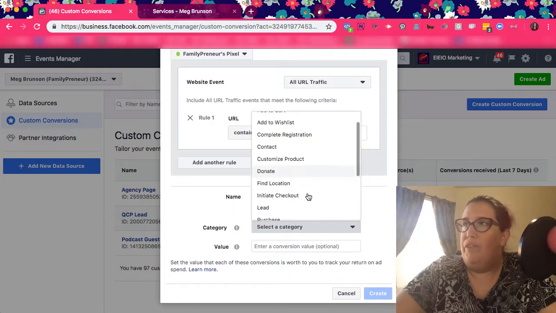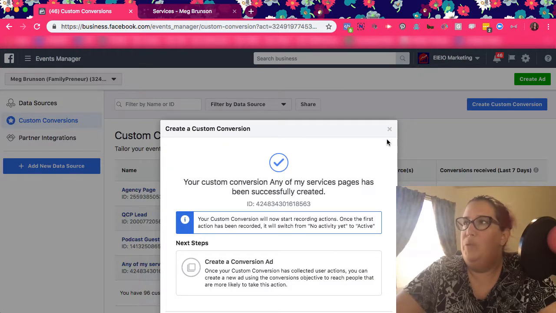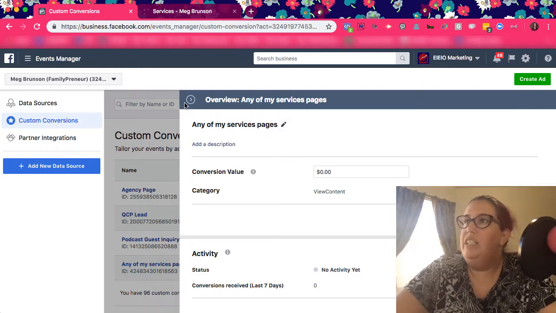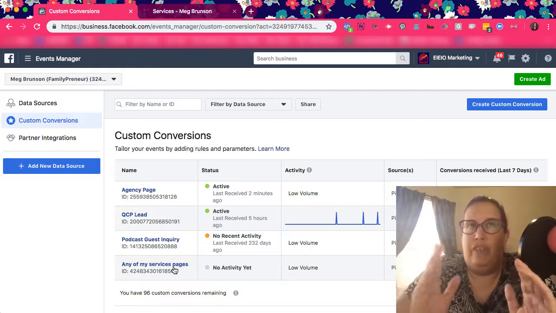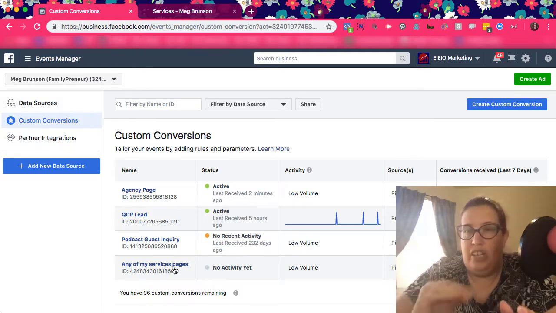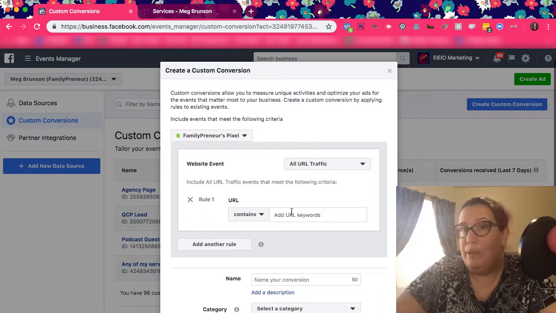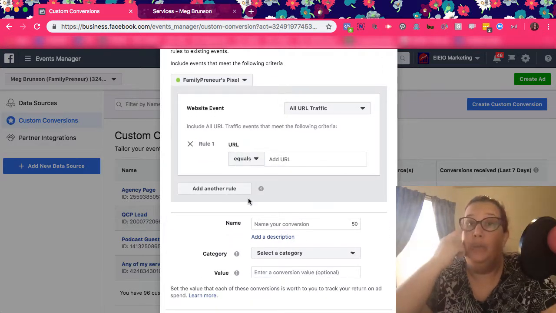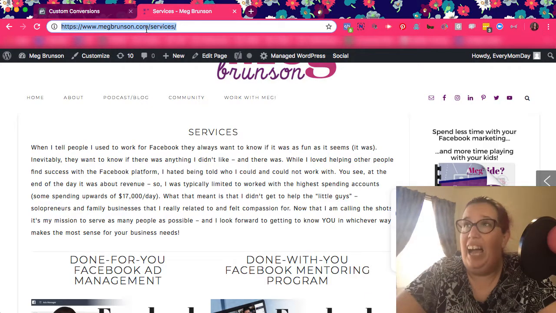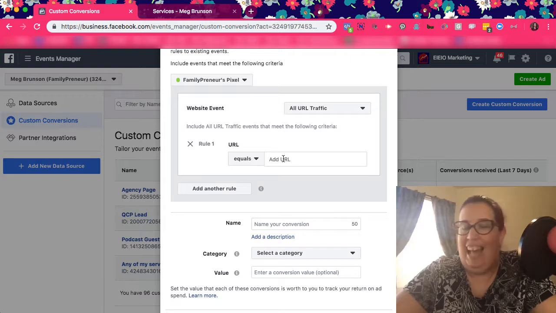You really want to be careful when you're setting up these standard events that you are really thinking through the logic of it, to make sure that you're not setting up a custom conversion for services, but that word appears in other URLs. If you know that it's a common word in your URLs, you can always change this to equals. However, if you do equals, you really need to make sure you grab the entire URL, including the HTTPS, the www, all of that stuff, paste that in.